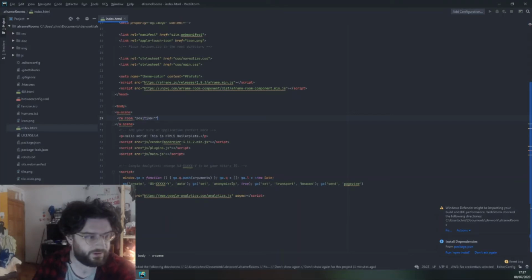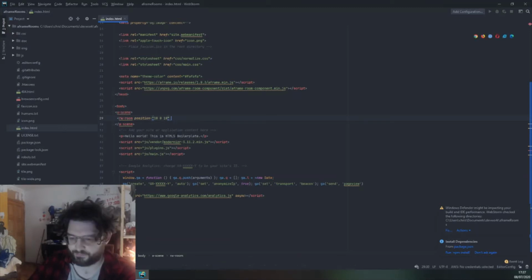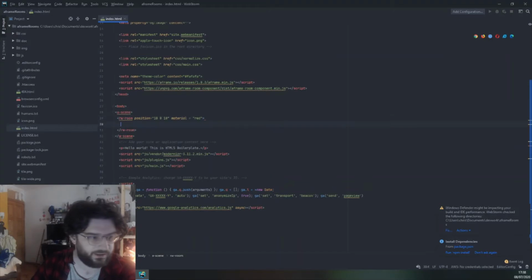Equals, and then we're going to give it a... Let's try something a bit different. Try 10, 0. And 10. And then material equals, and just call it red for now. Okay. So that's our first little bit of markup for creating a room.